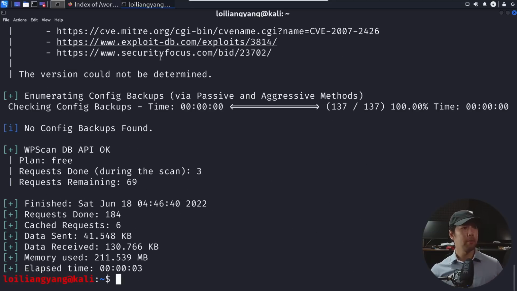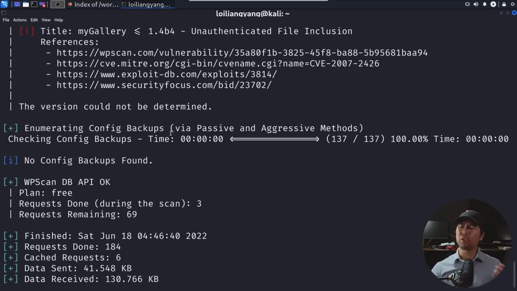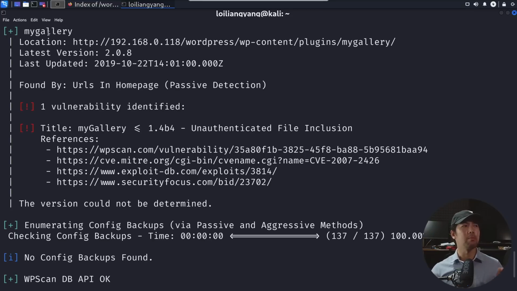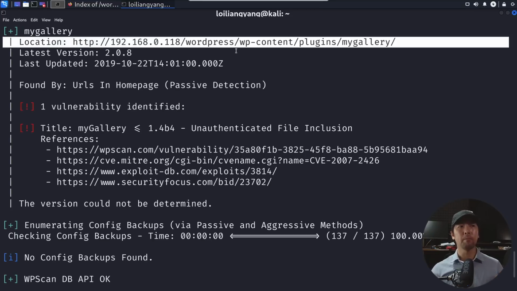And as we scroll up further, you may be thinking, all right, I've just exposed my API token. Of course, after the publication of this tutorial, I will be generating a new API token so that I can run subsequent tests against different sites. As we scroll up further, we have one vulnerability identified. In this case, it is My Gallery, and we can see the location right here, wp-content/plugins/My Gallery. This is the default installation path for looking at all the plugins available when targeting a WordPress site.